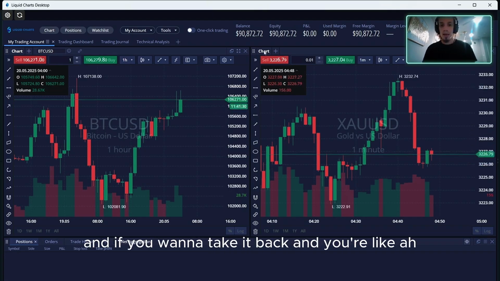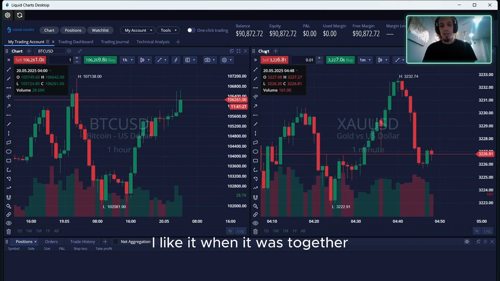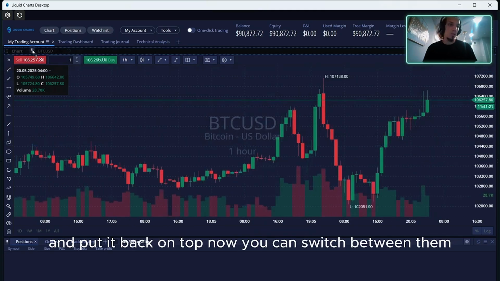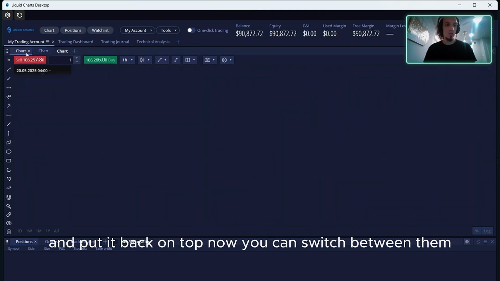And if you want to take it back and you're like, I like it when it was together, this is too much information, just left click and drag the chart again, right here, and put it back on top. Now you can switch between them.